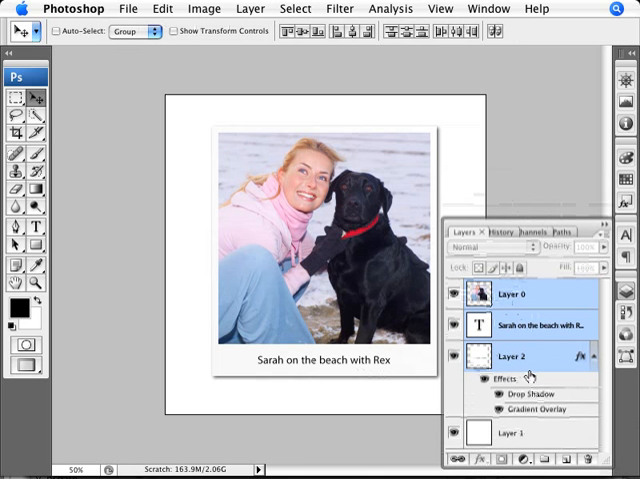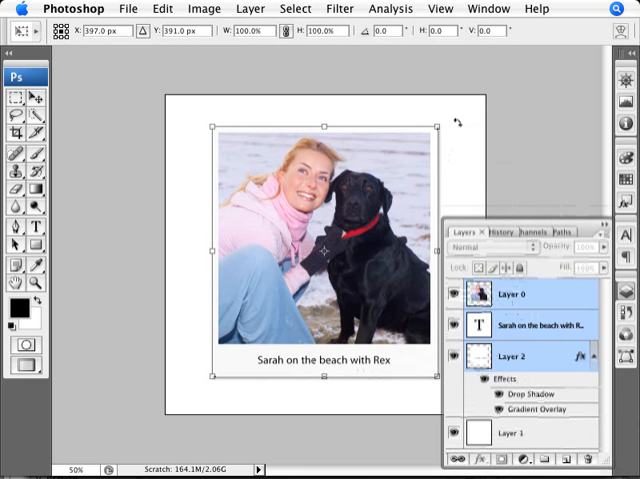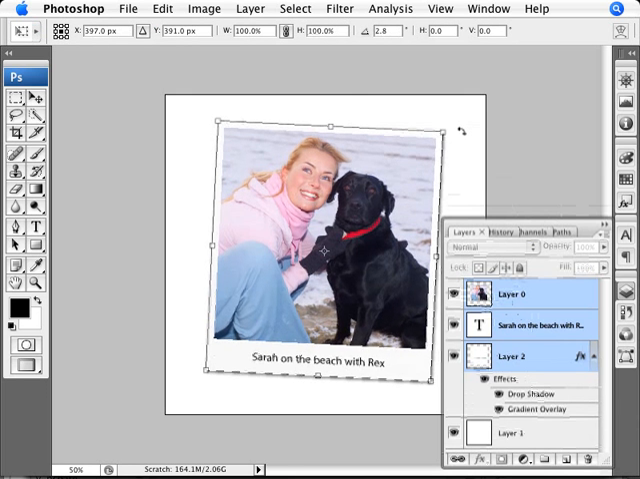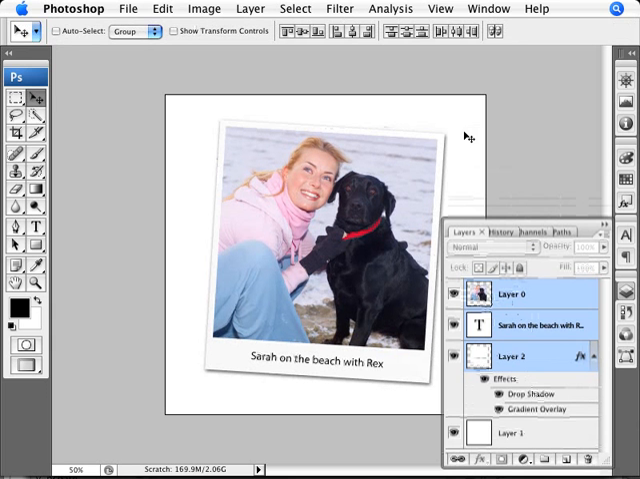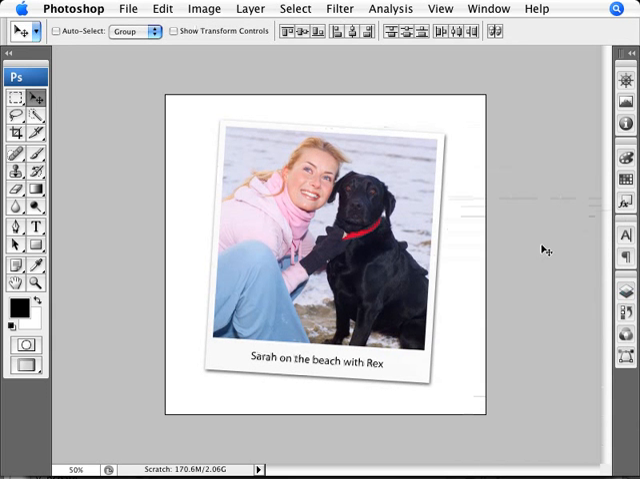Now I'll just go Control and T for free transform again. And now we're just going to add a slight angle to this. So just outside of the image here, just rotate it. Press enter. And there we are. We have a Polaroid.